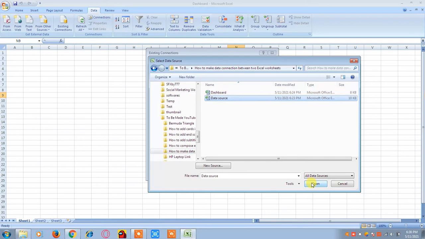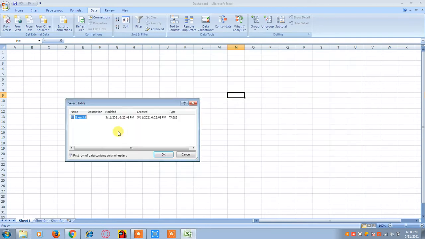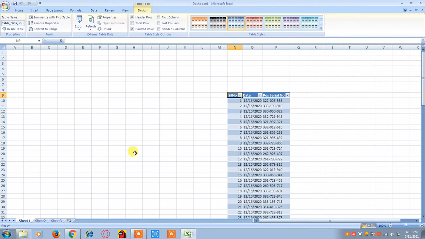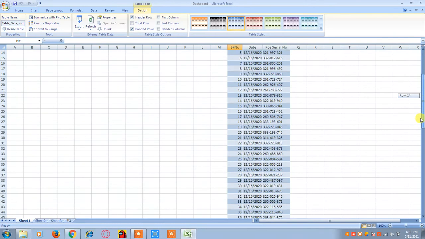Once I click Open, it shows me that only one Excel sheet is in it. Obviously there is only one sheet. If there are multiple sheets, it will show you. Also, the first row of data contains column headers. Once I click OK, it asks how I want to view the data in my table. I want to show it in table format. So see, all the data will come like that and be presented here.